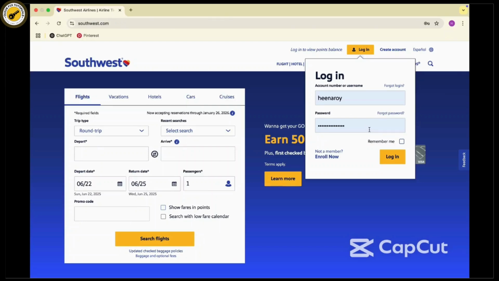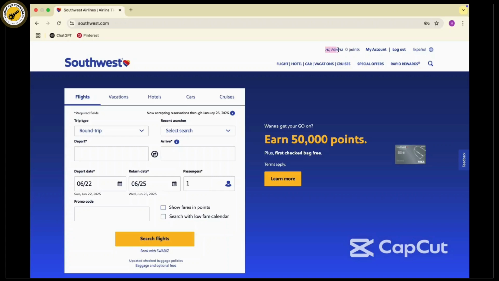Now tap on the login button available there in the yellow box. Then you'll be logged into your Southwest account.